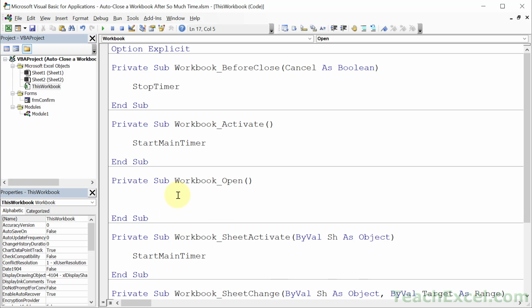But remember that if the user has macros disabled, none of this is going to run. So you may want to add that extra code to force the user to enable macros in order to use this workbook. That's a great thing to combine with this, and really the sky's the limit. You can make this so much more interesting than I'm showing you here. But let's go and test this guy out now.